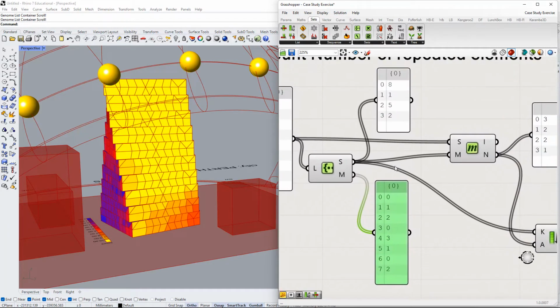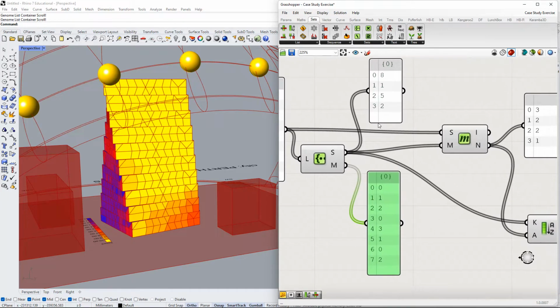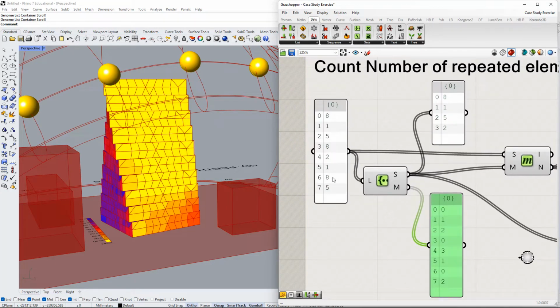So now you know that every number in here is going to be the index for this one. So I know that 0 means that it's 8, and 6 is going to match with 6.